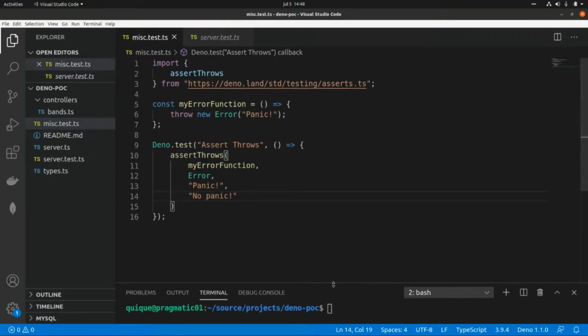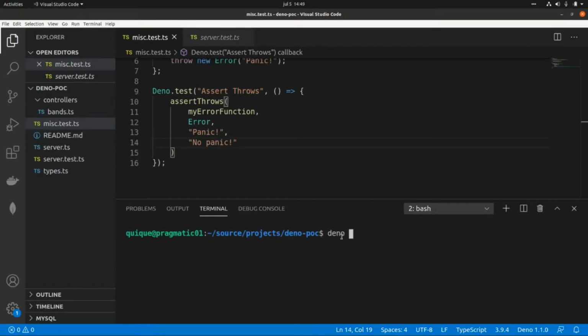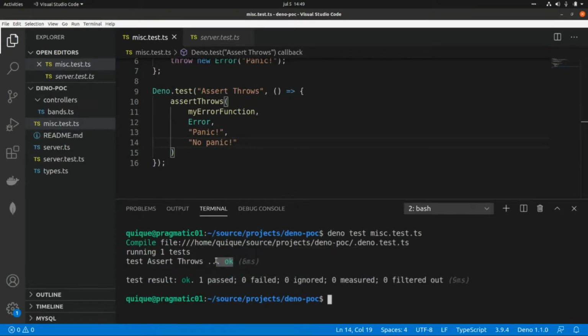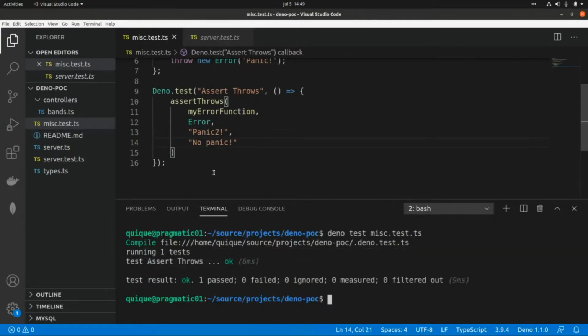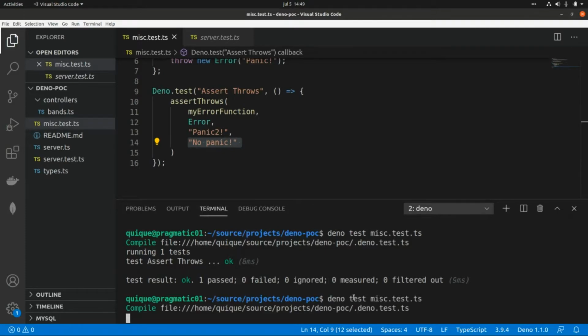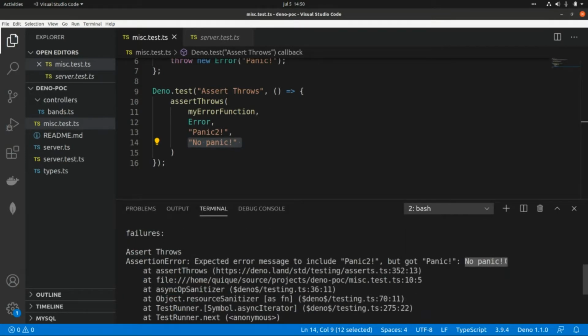So let's run this. This is deno test, and the name of the file that is miss.test.ts. And as we can see here, the test is passing. And let's say that I expect a different message. So let's say panic 2. In this case, we should get that the test is not passing, and we should get this message. So let's run this again. And as we can see here, it's showing the message that we specified here.